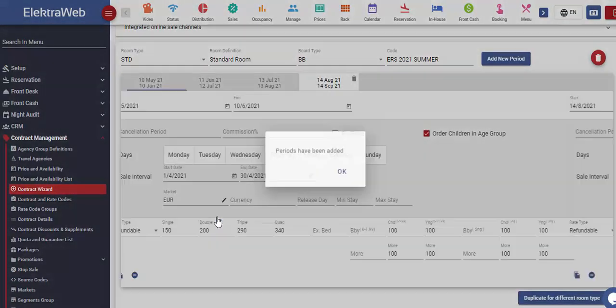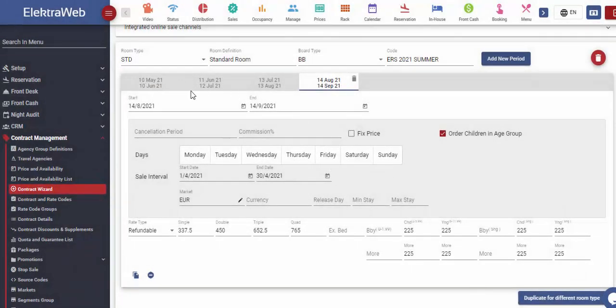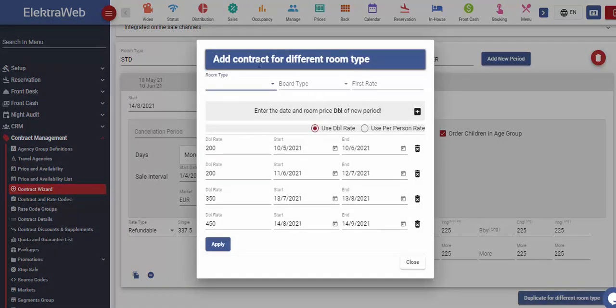Another useful feature of the Contract Wizard is that we can create prices for different room types by copying the information from the previous entry. With this button, found on the right part of the screen, all the information we entered for the first room type will be copied. In this new window, we should select another room type and board type for which we want to enter new contract prices. Again, after selecting between price per double room or per person price, we can enter the price for the desired room type in different periods.